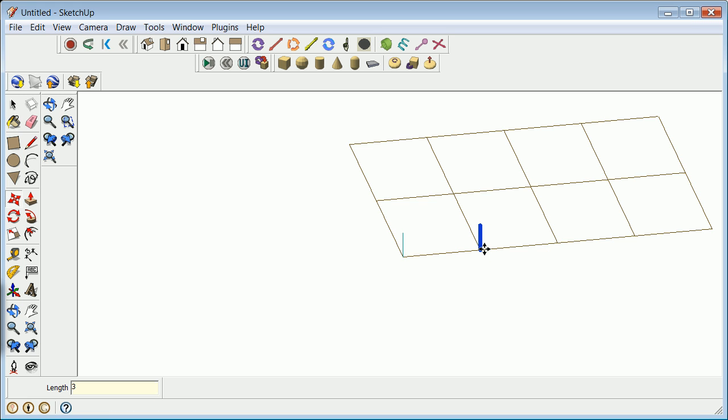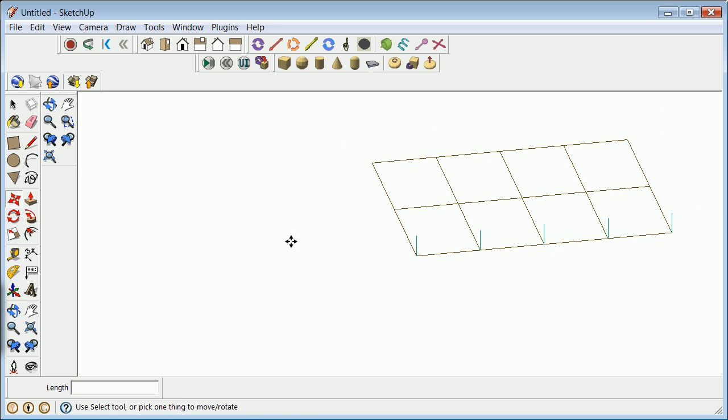I'm going to do this 30 feet, 5 times. And once again, same thing. I'm going to grab all that across. I'm going to grab copy, hit the control key, 50 feet 2 times. And I'm going to grab each of these and make them into a group.